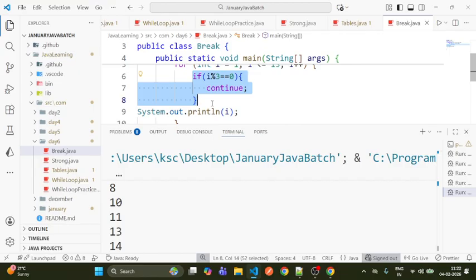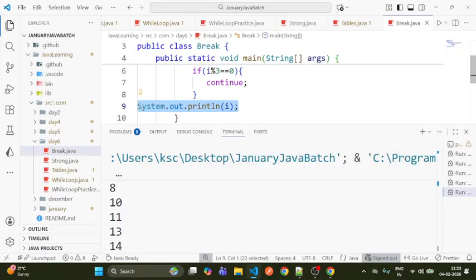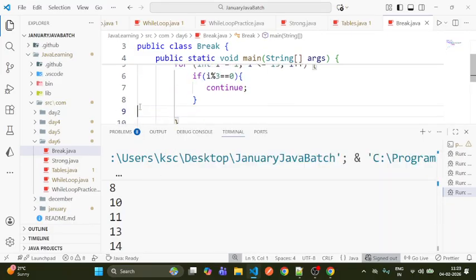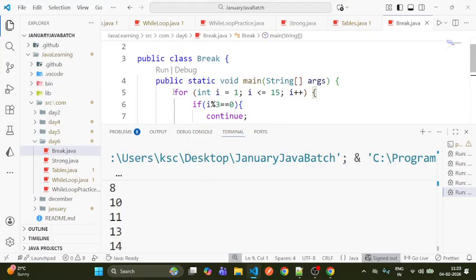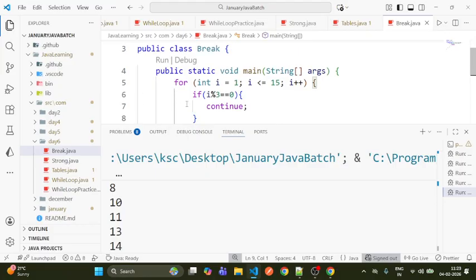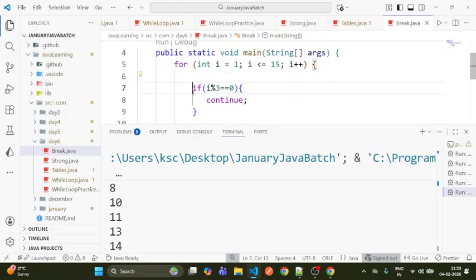Okay. If you are using break, you come out from the loop, but if you are using continue, you skip that iteration. That means you come out from that iteration only. Suppose I place the statement above the if, then it will print 3, 6, 9 also. Why? Because only the statements below are not executed. The statements above will be executed.